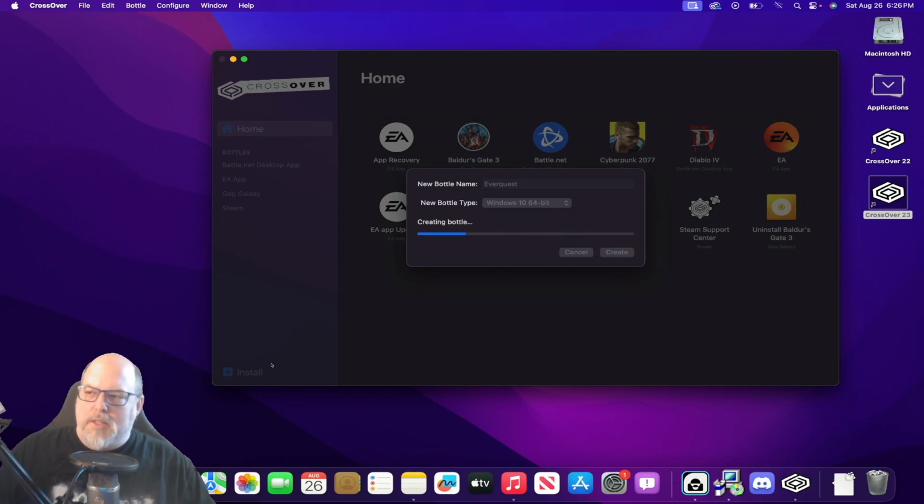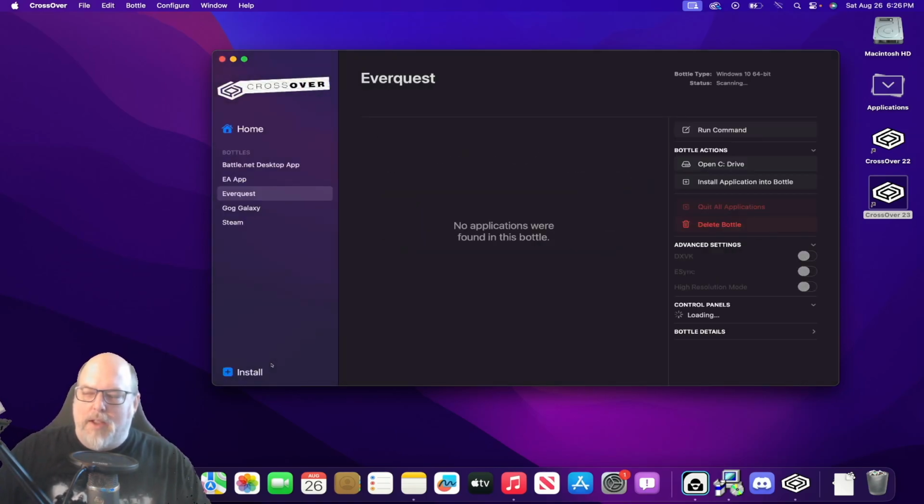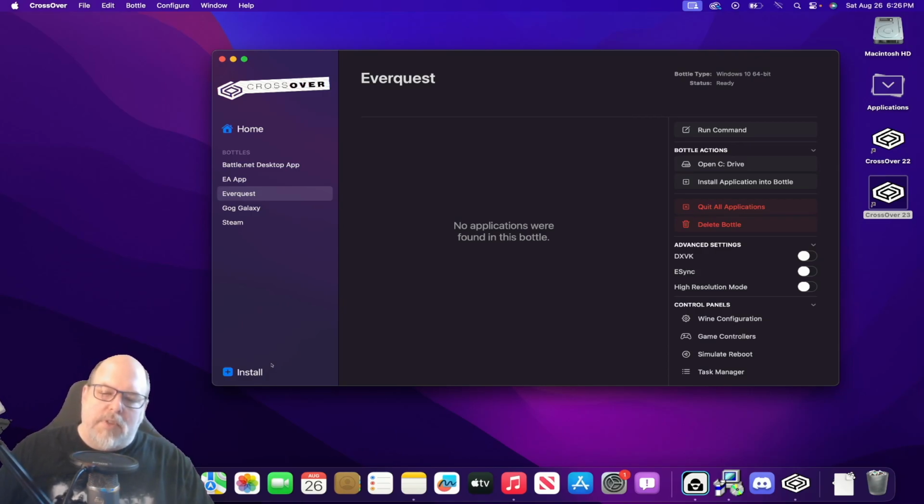And what a bottle is, if you're not used to Wine or anything, basically think of it as an encapsulated place. It creates a fake C drive with some basic Windows registry and some other components that is a self-encapsulated, basically Windows environment, but without the actual Windows software. And you can see that it's created the bottle.